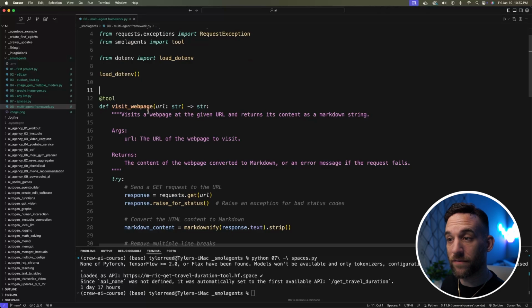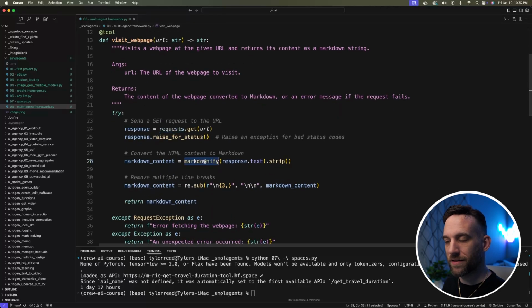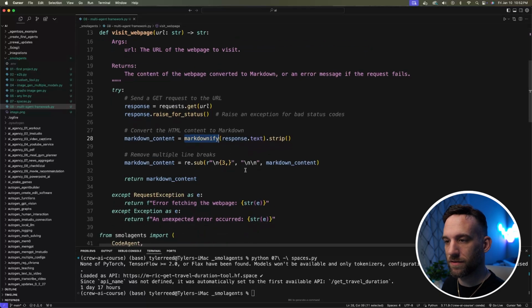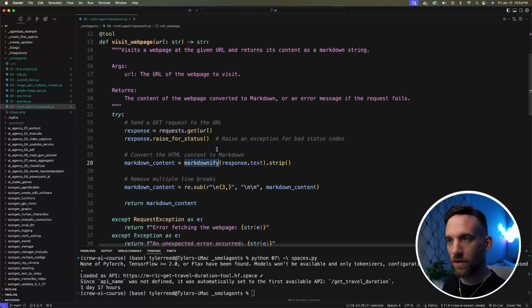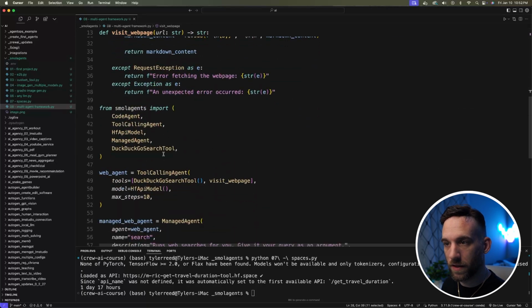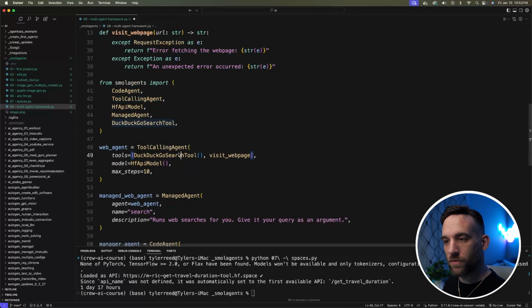Well, the first thing is we have a visit web page tool, which basically just uses requests, then markdownify to get something from that web page if it can, and then removes multiple line breaks. So that's nothing crazy. This is just going to visit that URL. So from Smol agents, we import several things here, the different agents, the DuckDuckGo search tool. Now this web agent is a tool calling agent. We're going to give it both tools, DuckDuckGo search tool and visit web page.